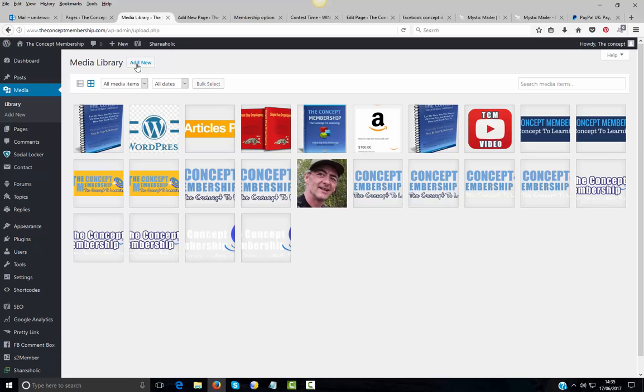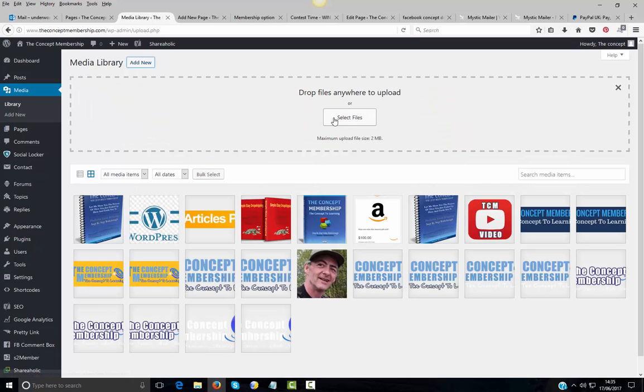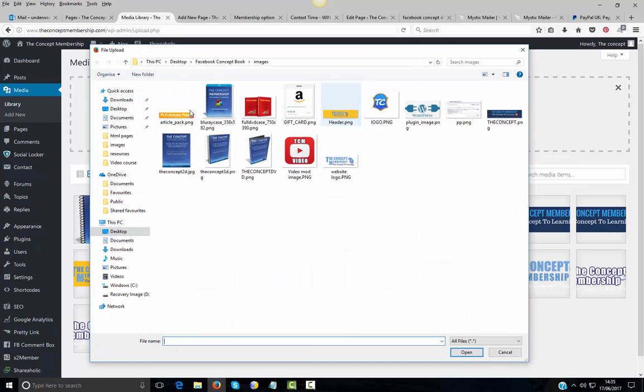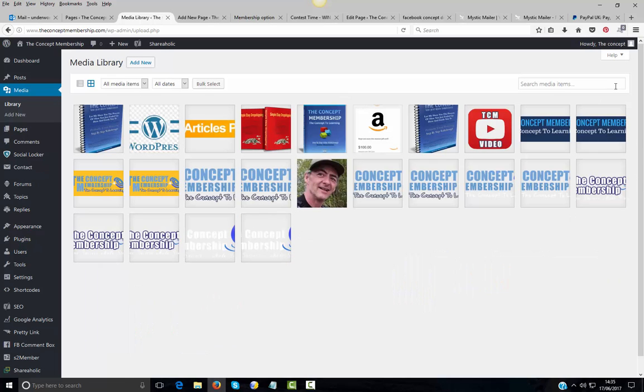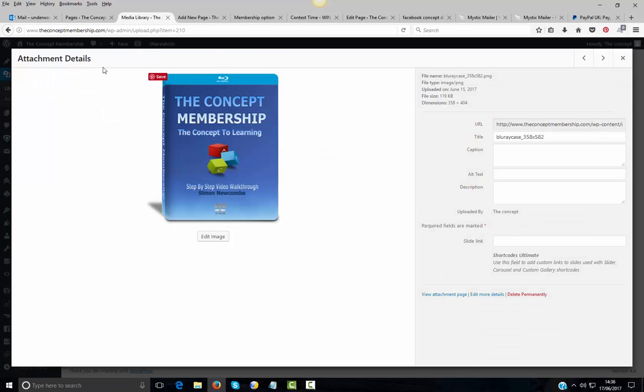Okay, guys. So to add new, you just click add new, drag and drop the file here, click here, and then find where your picture is, click it and open, and it will bring that into here, guys. So we don't want to do that at the moment because we've done that already. I actually have this online already. So when you've uploaded your picture, you click whatever picture it is, and it moves to this attachment details. Okay, now to the right here, guys, is a link just here, URL.